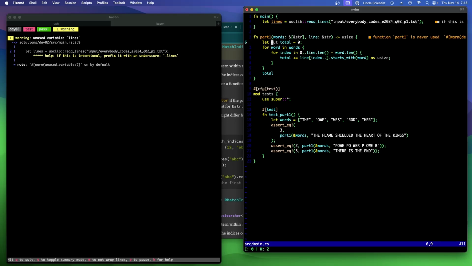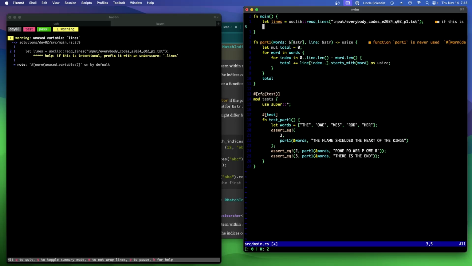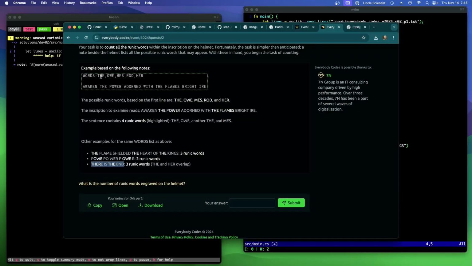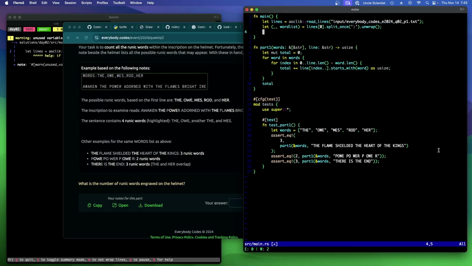Yeah, well, I have this. Let me get this finished, and then we can flip it around to being functional. So we're going to say let _, word_list equals lines[0].split_once on the colon, unwrap. Now word_list is our words. Let's go here. Okay, it's just going to be this bit here. So let's say let words equals word_list.split(',').collect::<Vec<_>>().